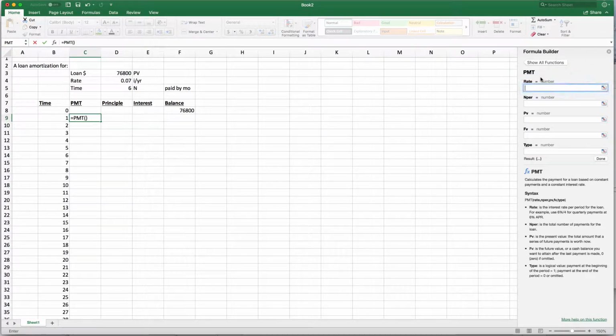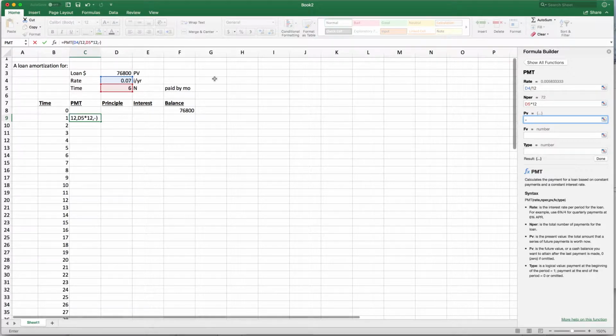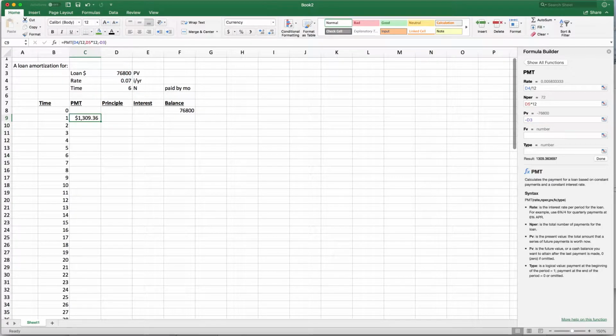All right, double click it, and it asks us the questions. All right, what's the rate? Well, the rate is going to be 0.07, but remember I have to divide it by 12. The N is going to be 6, but again, I have to multiply it times 12. And then the present value is what our loan is. Now remember, present value is a function of what we call discount. So if you put a negative in front of that, you can identify that's my loan. Choose enter, and there is our payment.